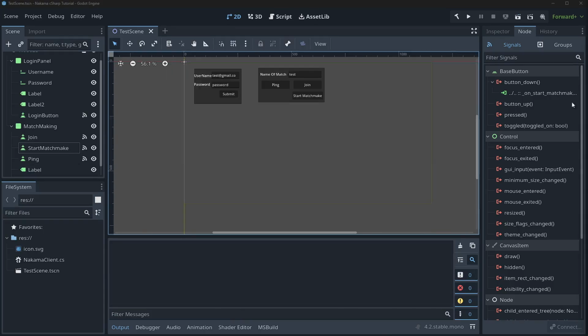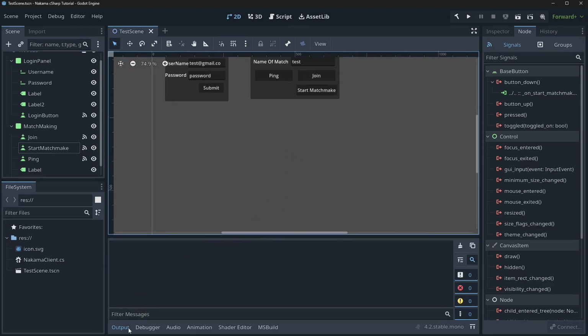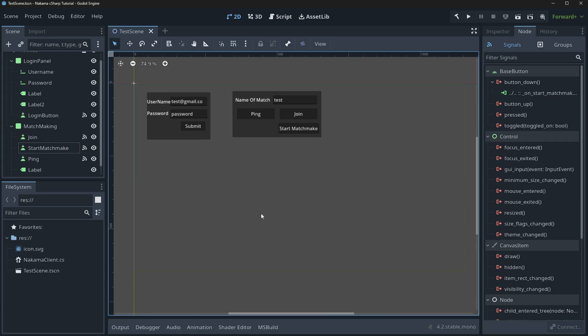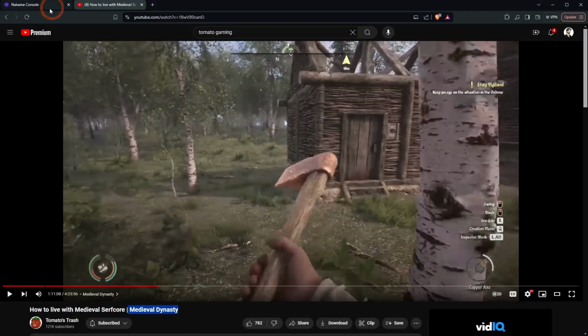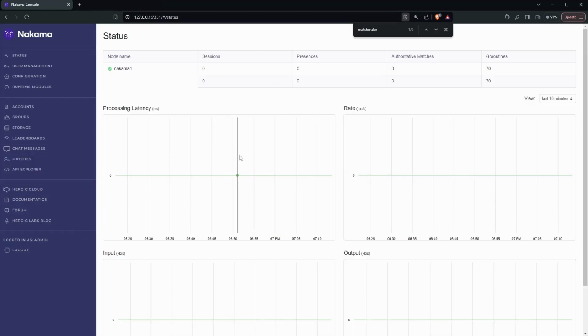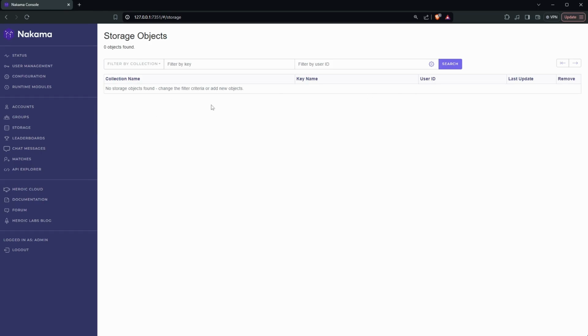Now the question is, once we have matchmaking, what else can we do, right? Well, Nakama has the capability for us to be able to store data out on their system. So you can see with the actual Nakama console here, you can see that we have this thing called storage. And basically, storage allows us to store data.